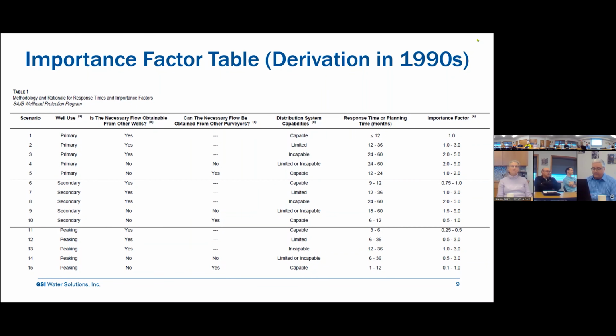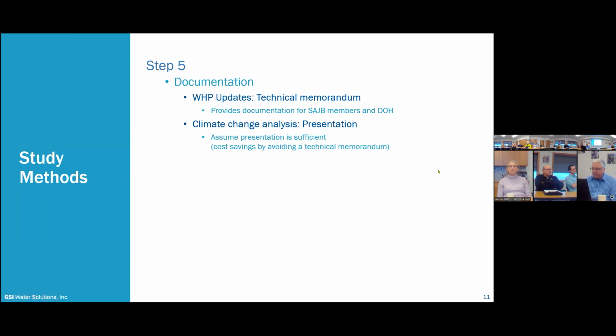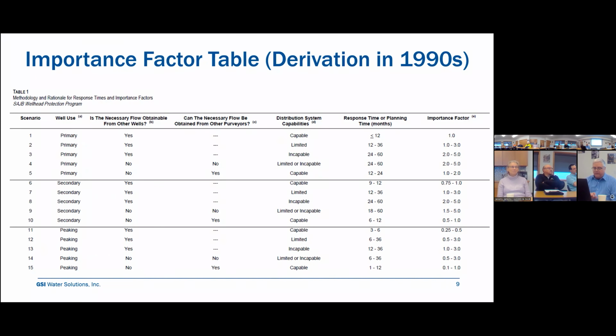So you'll see the 5.0s over here showing up in a place where we're saying the distribution system has limitations in what it can handle if we were trying to boost that pumping rate.